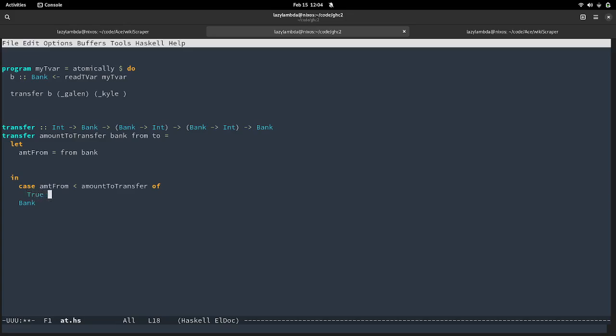Of true. Then we're just going to return an Either, right? A bank with the appropriate fields, which I don't know what they would be. I can't write this in a generic way, because of just the way I've written bank.